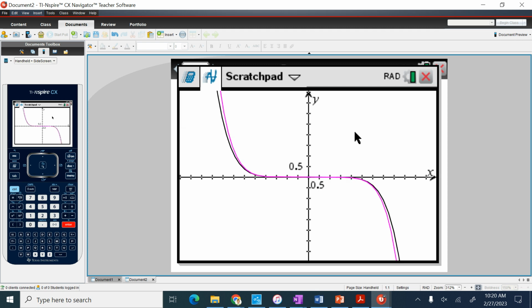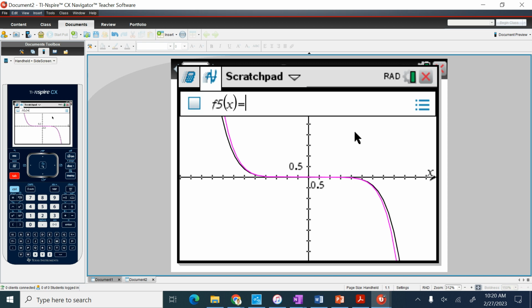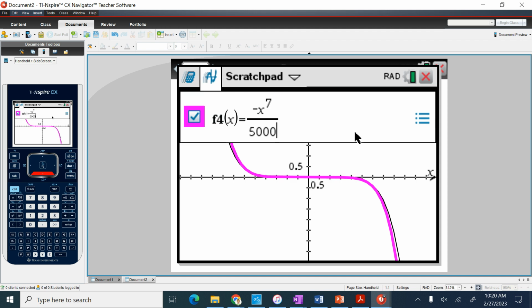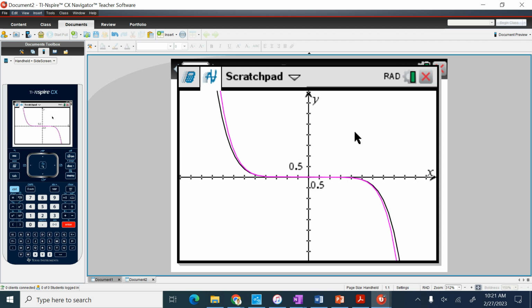5,000? Okay. That looks pretty good. I'm going to make one little adjustment. I want to make it 5,040. I want to make it really good. So I'm going to make it 5,040. Okay. Let's see how good that was in our estimate.